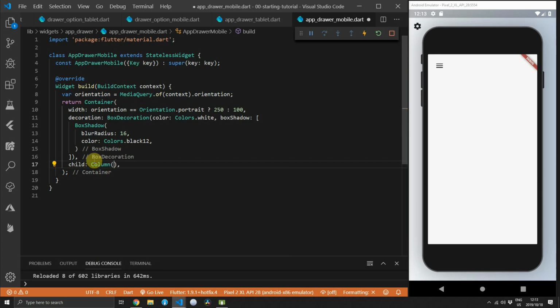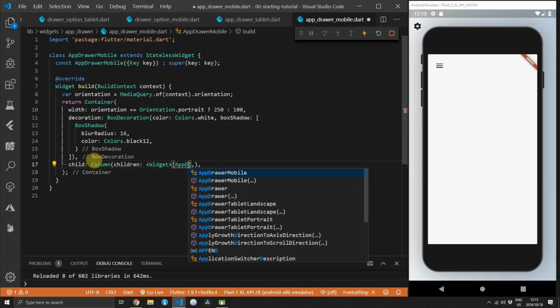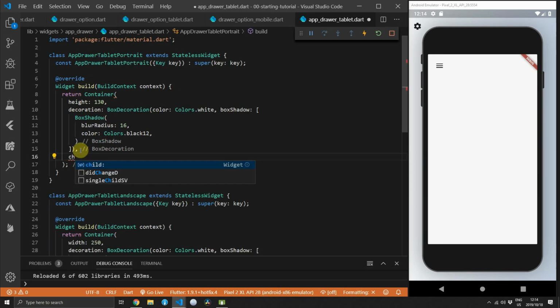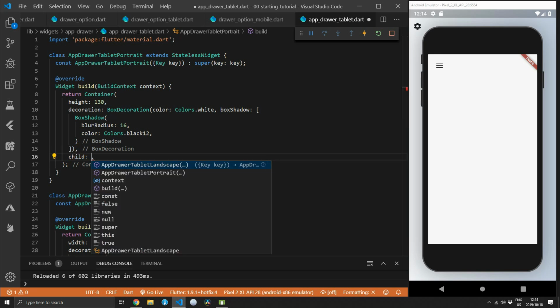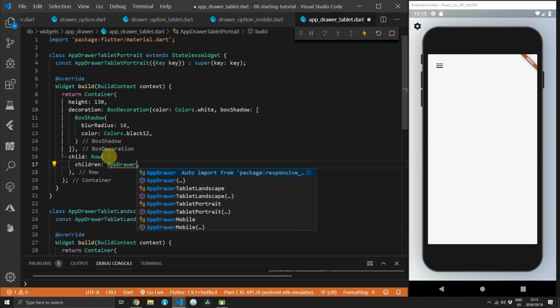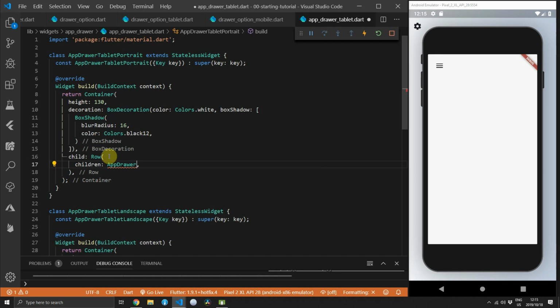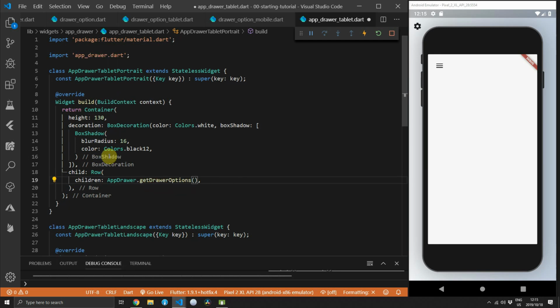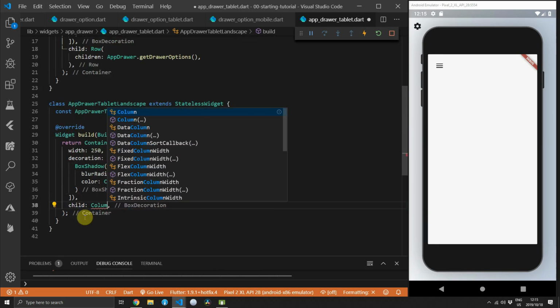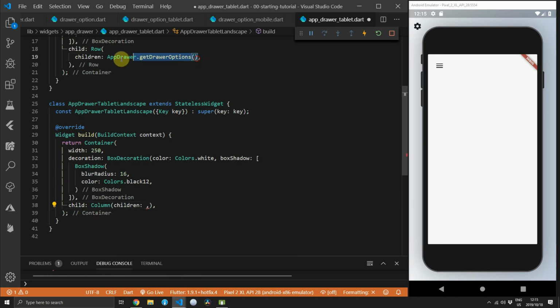We'll go to the AppDraw mobile file, and the child of the drawer container will be a column. And the children of that column will be set to the getDrawerOptions static function from the AppDraw file. Then you can open up the AppDraw tablet portrait, and the child of that container will be a row. And the children of that row will be set to the getDrawerOptions function from the AppDraw. And for the tablet landscape, the child of the container will be a column, and the children will once again come from the getDrawerOptions function.